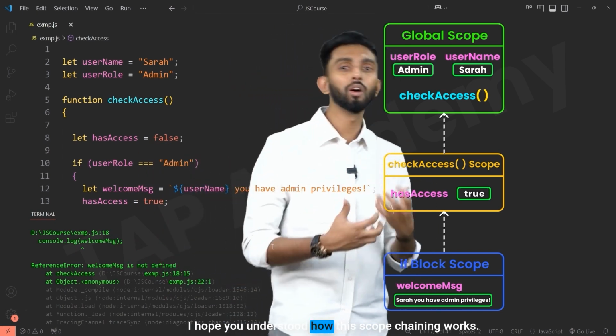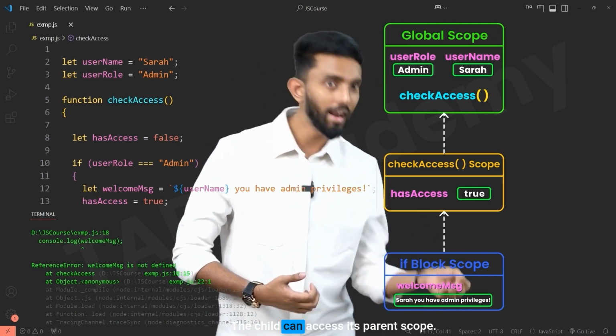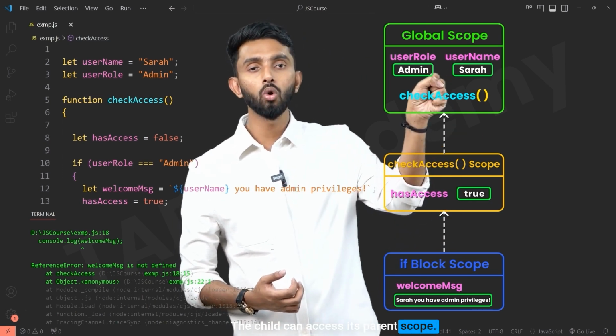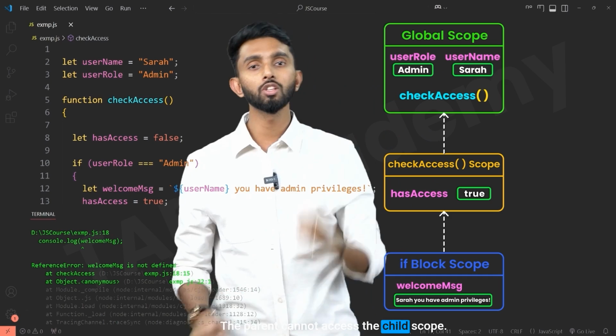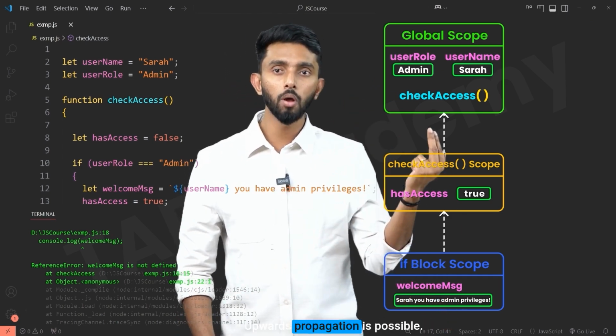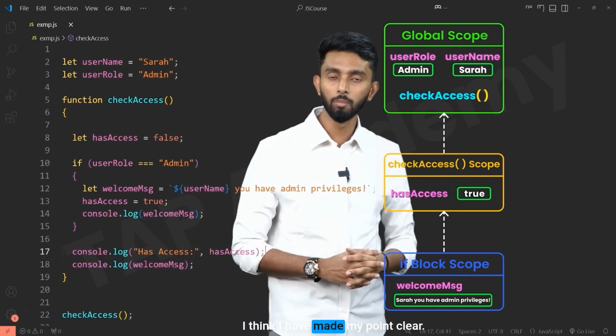I hope you understood how this scope chaining works. Understood? The child can access its parent scope. The parent cannot access the child scope. Downwards propagation is not possible. Upwards propagation is possible. Beautiful. I think I have made my point clear.